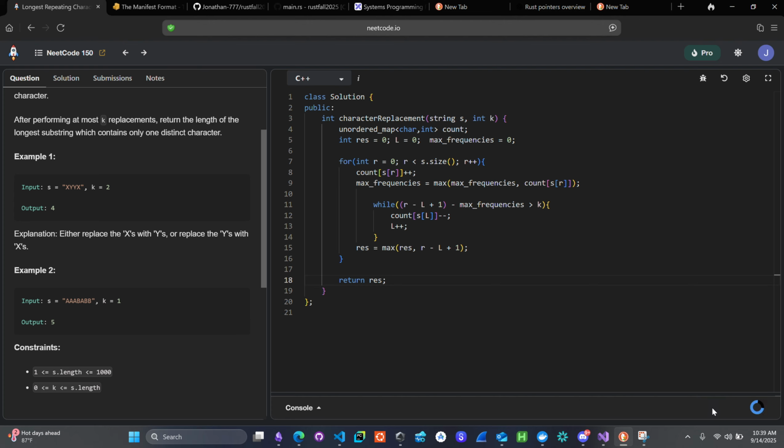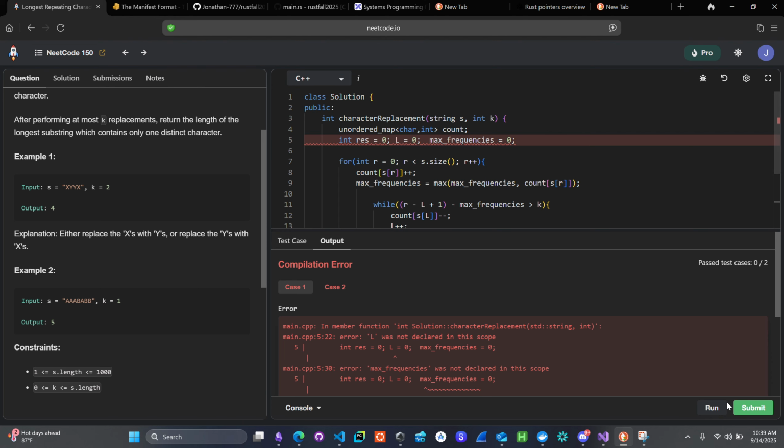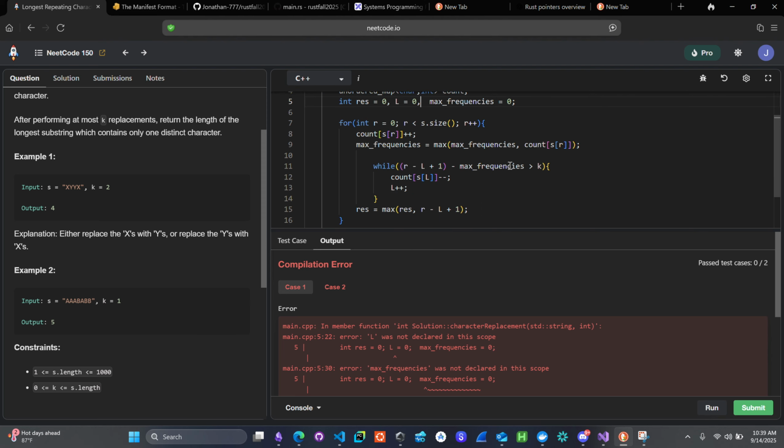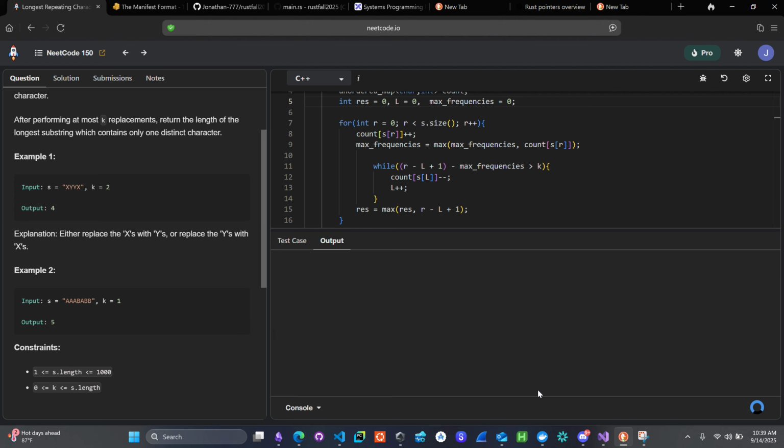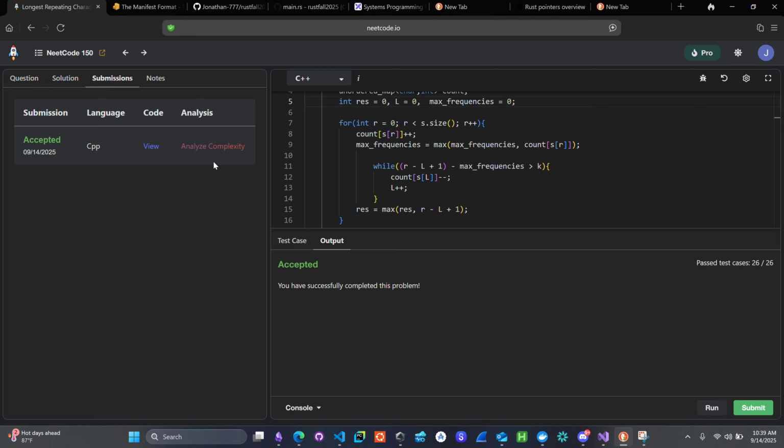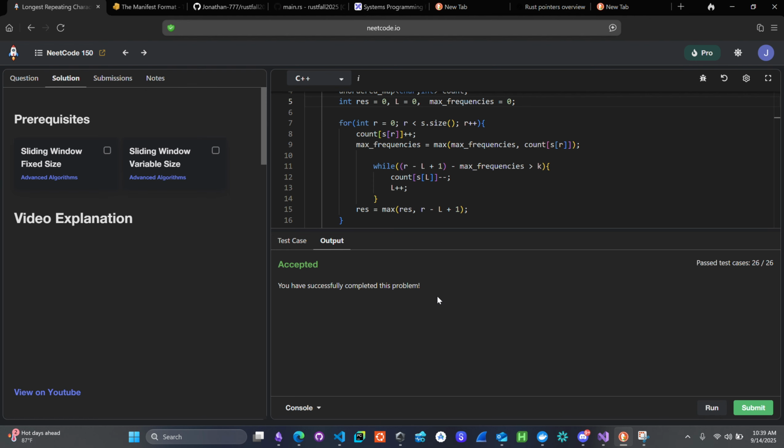Let's see if we get any errors. Okay, it says L was not declared in the scope. That's because I put semicolons instead of commas. It's just a syntax error. All right, looks like it's working as expected here. And we got it. Okay, great. So it looks like it's done.